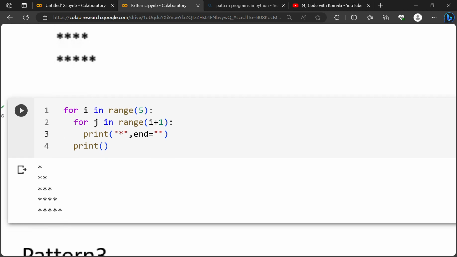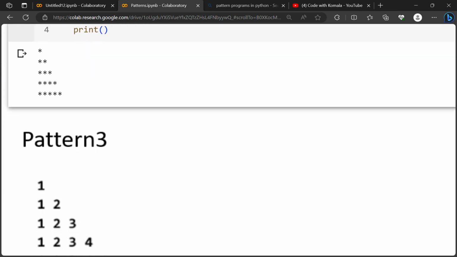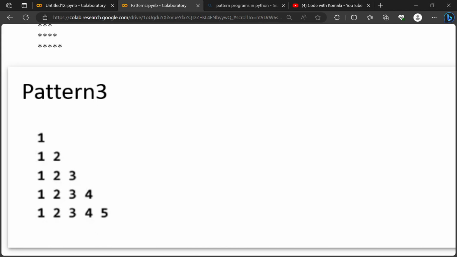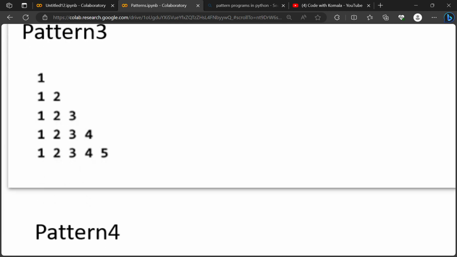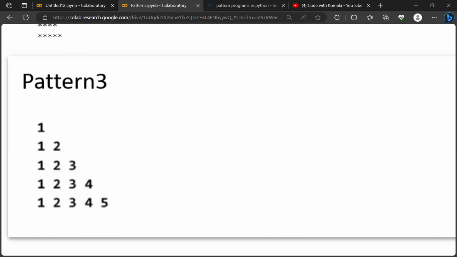Now, let us attempt another pattern. Pattern 3. Earlier we have worked with stars. Here we have to work with numbers. In first row 1, second row 1, 2, third row 1, 2, 3, then 1, 2, 3, 4, then 1, 2, 3, 4, 5. Here i will be fixed and j will be taking from 1 to i. So that is the logic here. Let us write code for this.